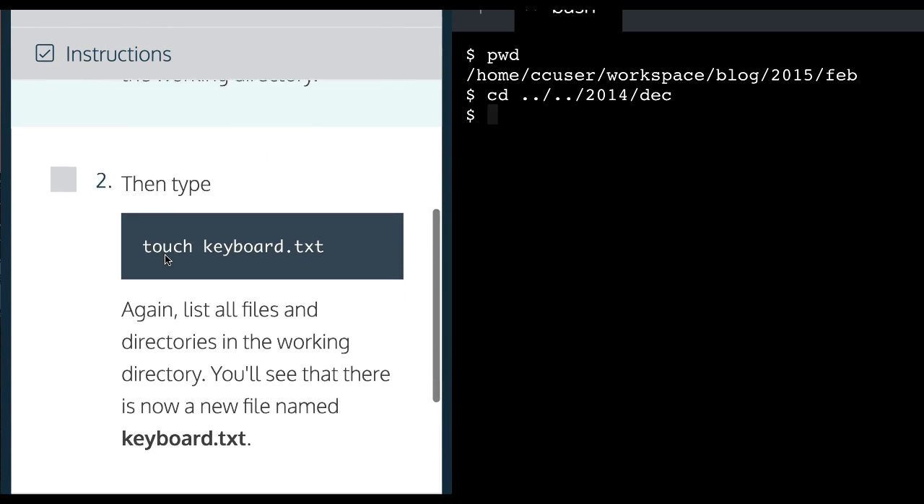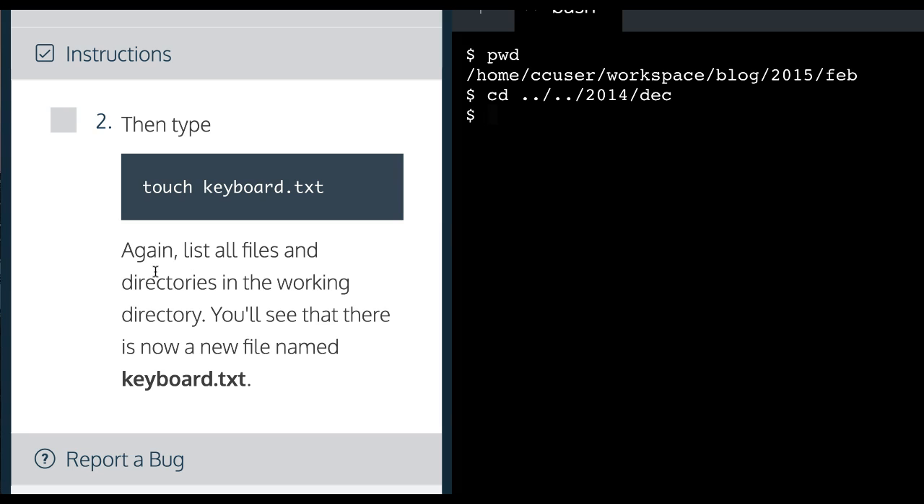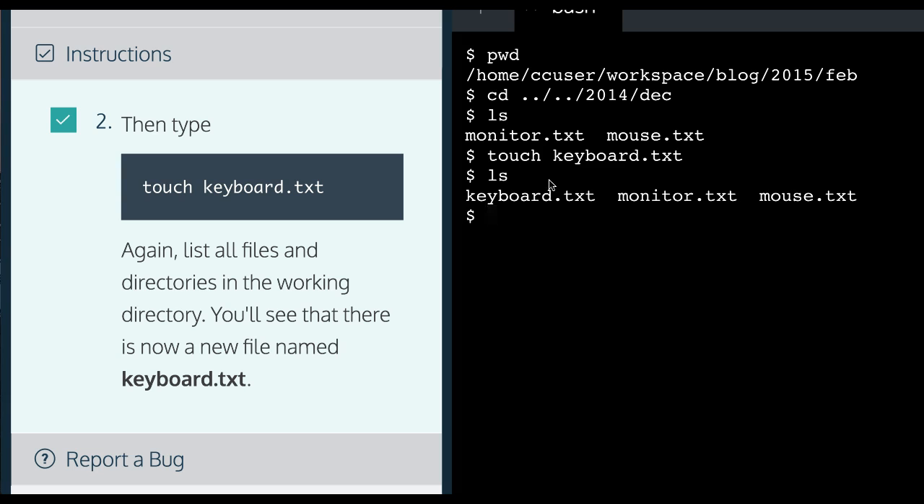It says then type touch keyboard.txt. Again, list all files and directories in the working directory. You'll see that there is now a new file named keyboard.txt. So touch will create a new file. And we can do that, touch keyboard.txt. Well, first, let's print what's in there. Monitor.txt and mouse.txt. So we're going to do touch keyboard.txt. You guys can see if I list it, now we have keyboard.txt.